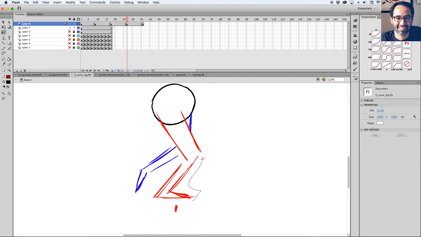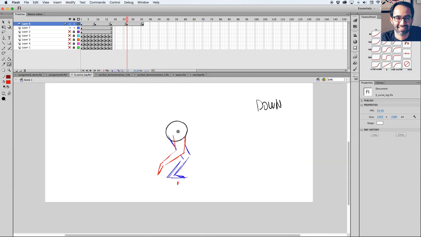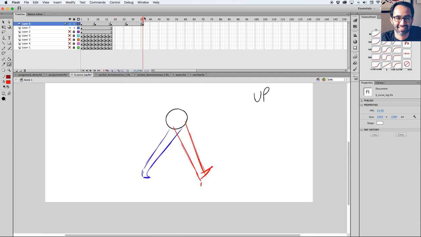So this is different now. That's the leg that is passing, and that's the leg that is... oh sorry, that's the leg that is passing, and the other leg is back. Right? Yeah.